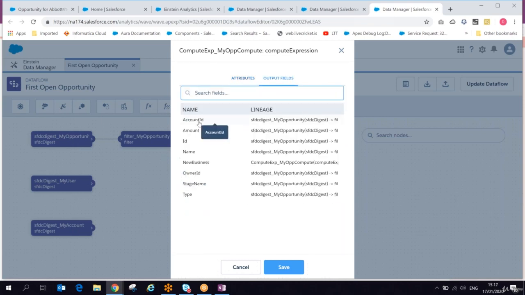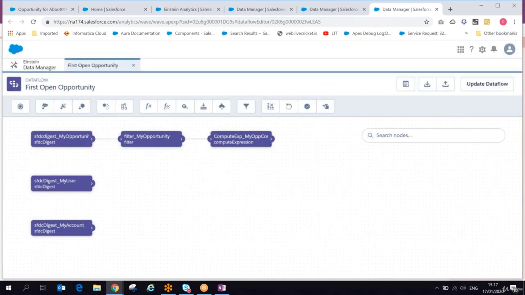I have account ID from opportunity. I have amount. I have ID, name. Then a new field you see came, new business, is the computed field we have created. Then owner ID, stage name and type. That much we did till now. Okay, now understood. Now I have the final opportunity I want.